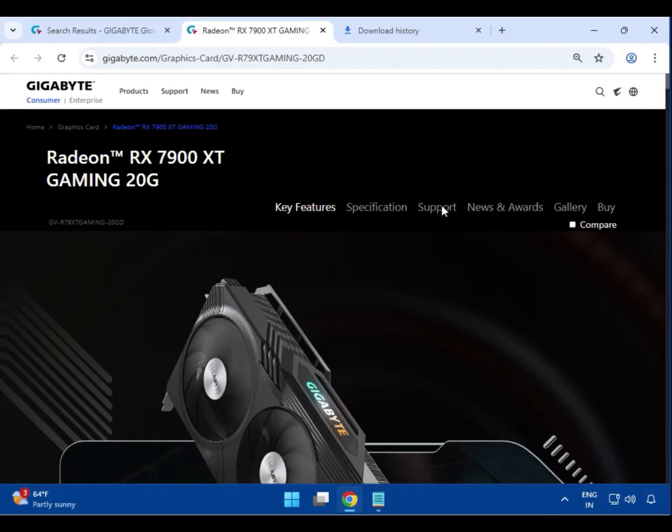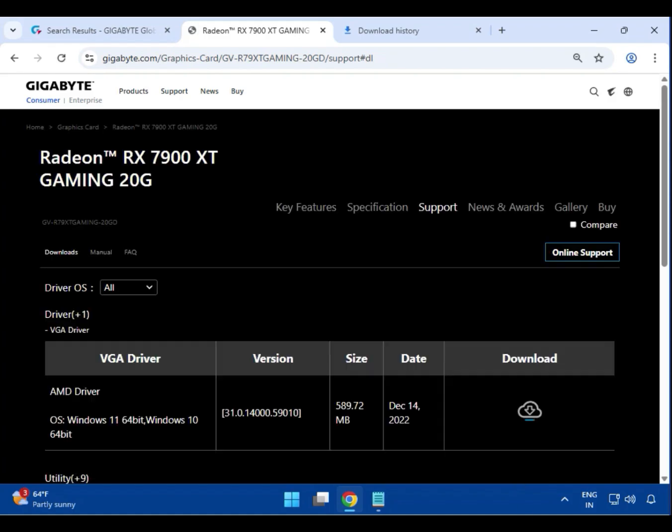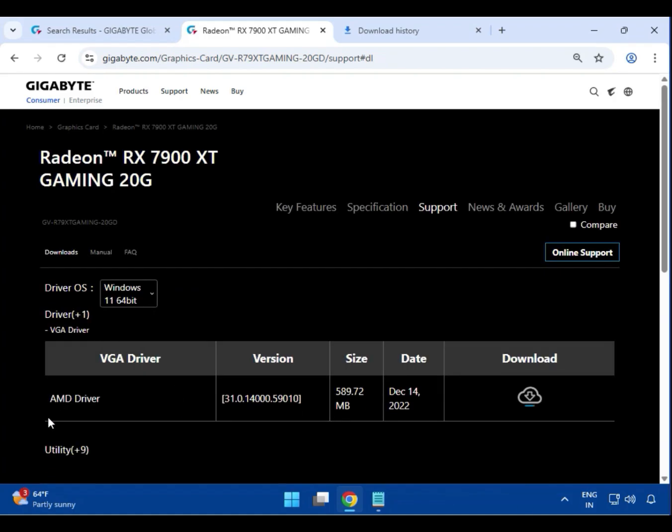Then click on support. Then select your operating system, Windows 10 and 11, so installation is the same for both operating systems, then the NVIDIA driver, and click to download. When you click to download, it will start downloading.